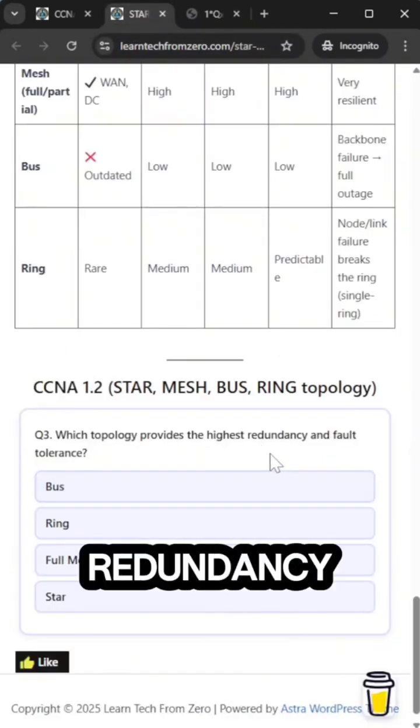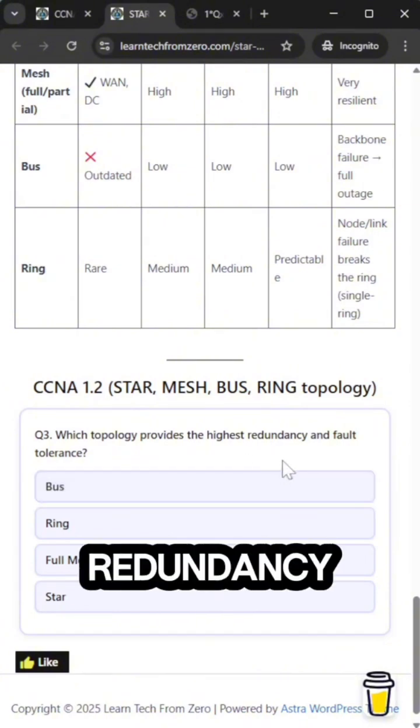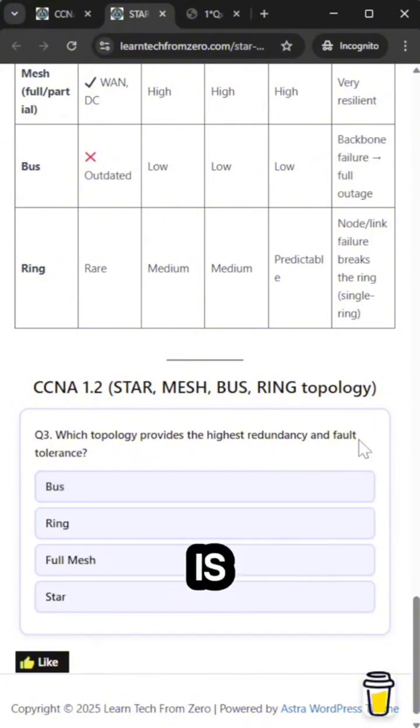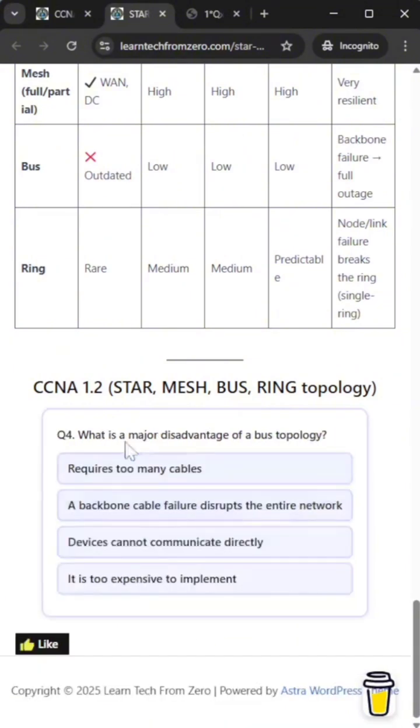When we say redundancy, if something fails, you have a backup. That's called redundant. So, highest redundancy and fault tolerance. If there is a fault, it can tolerate that problem. So if there is a failure, it can accept it. So the answer should be full mesh. Okay, correct.